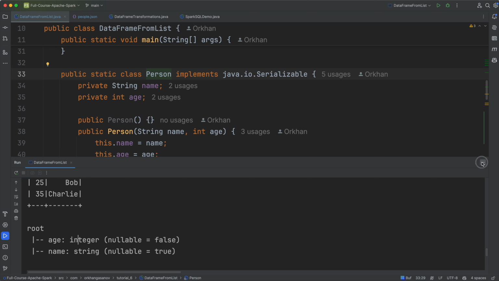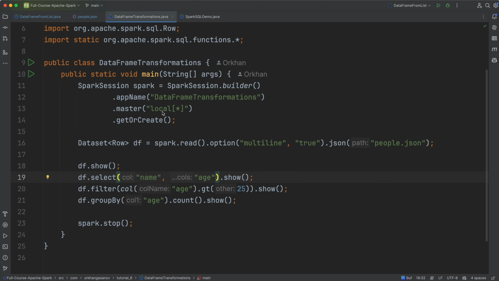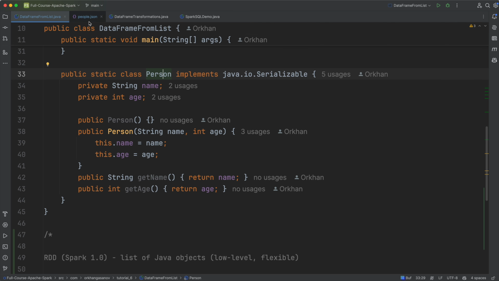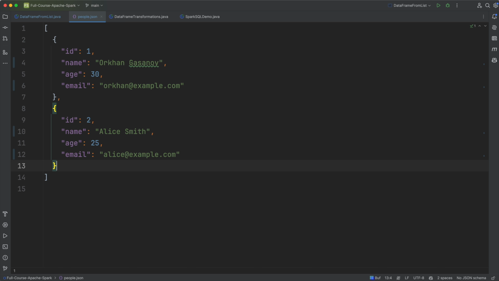Now let's do some operations on the dataset. So for example, here we have the same, right? Instead of creating objects here, let's remove this. Let's have only 2 objects here. We have a JSON where we are creating 2 users, right? Where we have 2 users with the ID, name, age, and email.